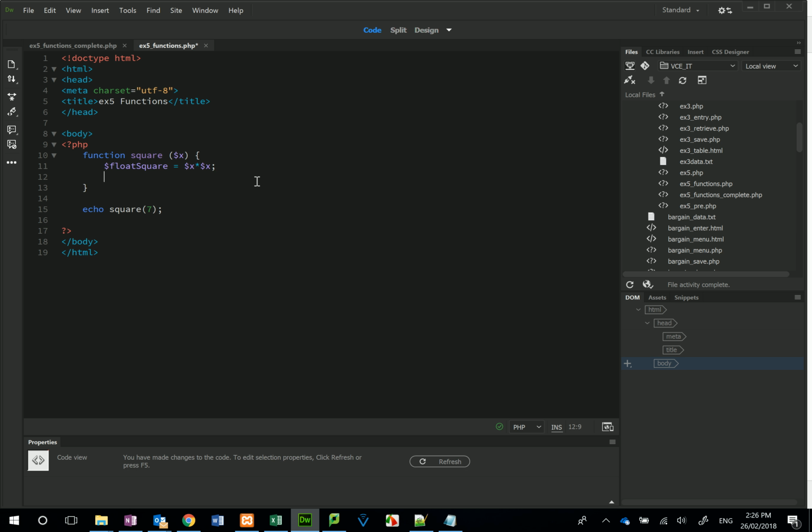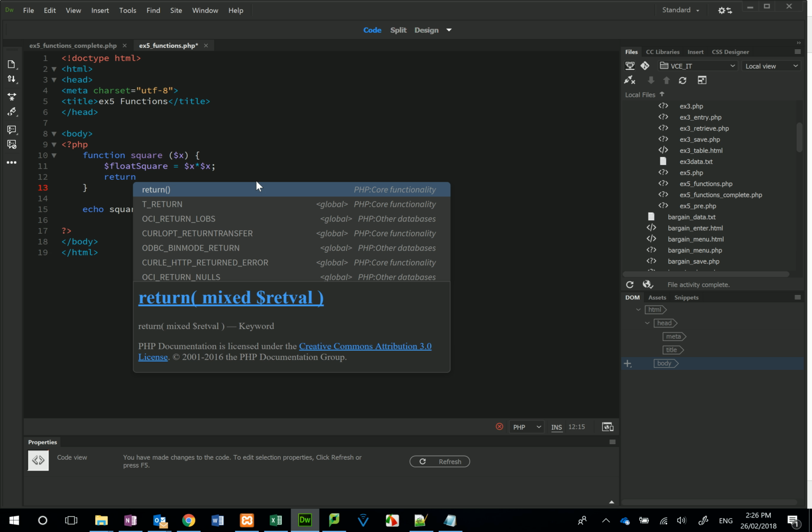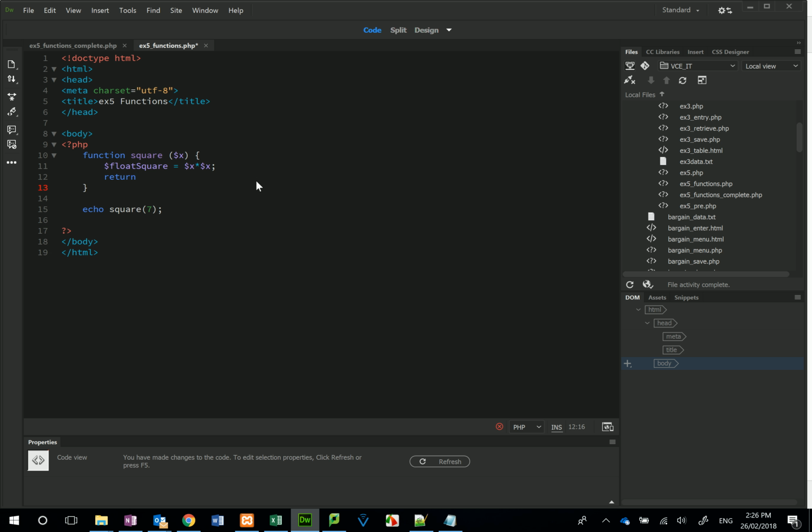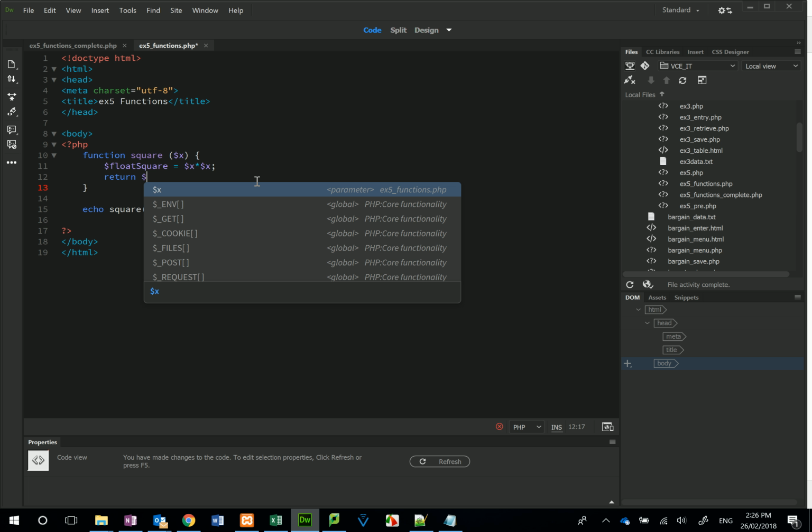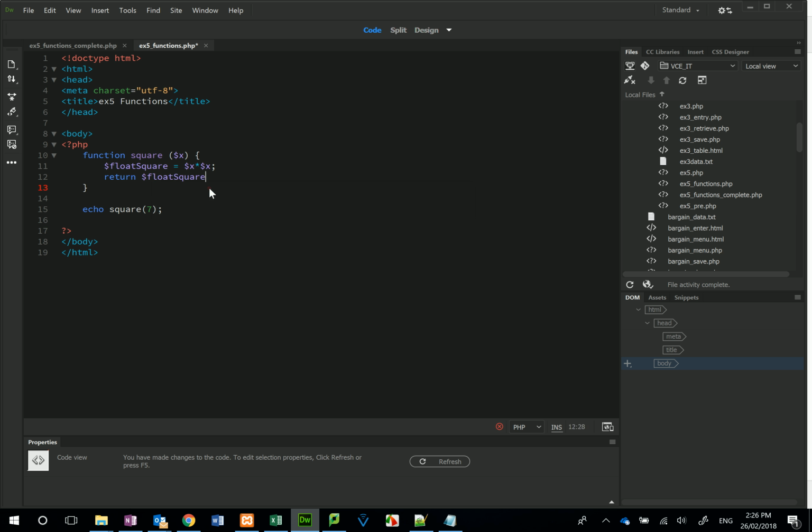One more thing. If I say return, in other words, I say when you have finished, please return the result. Remember, float is Hungarian to mean it's a decimal number with a floating decimal point. This is return float. That means that this word square becomes the answer. So the word square, when I use it, becomes the answer. So echoing square 7 this time should give the answer, because the word square becomes the answer. That's what return does. It returns what it's doing.